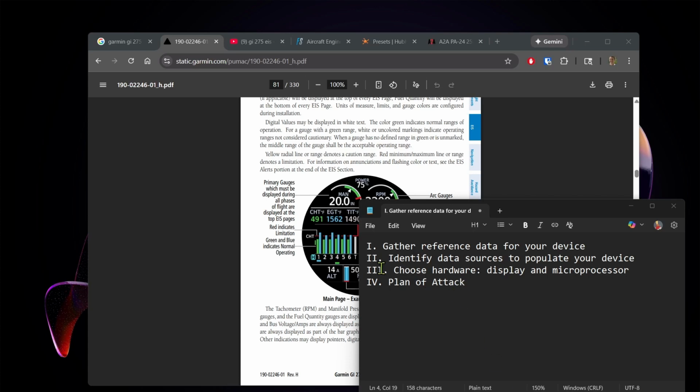We've gathered some reference data for our device to see what we're going to have to draw on the screen. We've identified the data sources that we're going to use to populate our device. We've chosen our hardware, our display, and our microprocessor. So let's get our plan of attack going forward here.